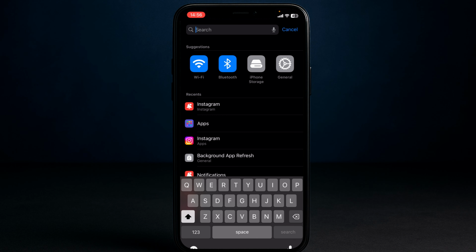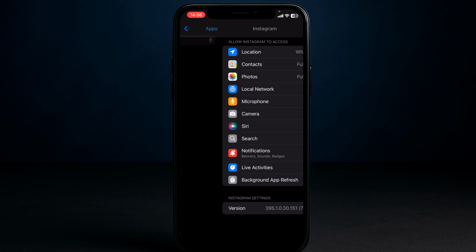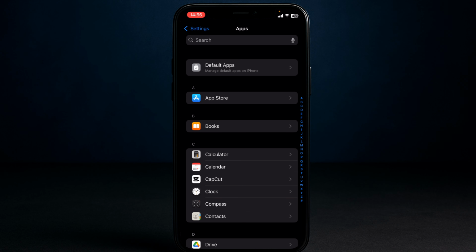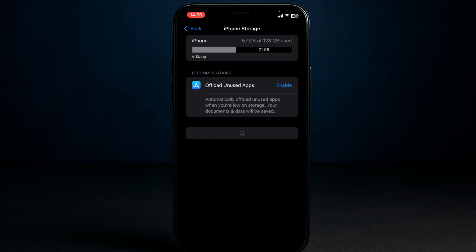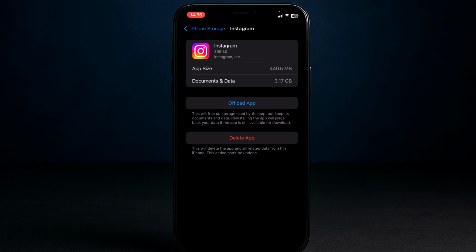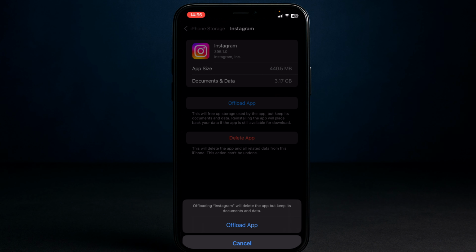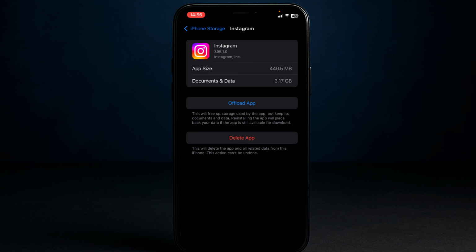Go ahead and open your settings app and then search for storage. Then what you can do is click on the Instagram option and then click on the offload app right over here. By offloading the app, it will free up storage used by the app but keeps its document and data. Reinstalling the app will place back your data if the app is still available for download.